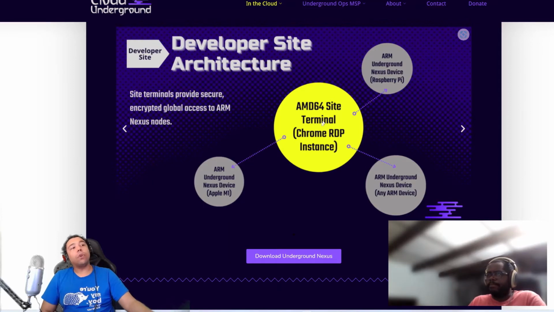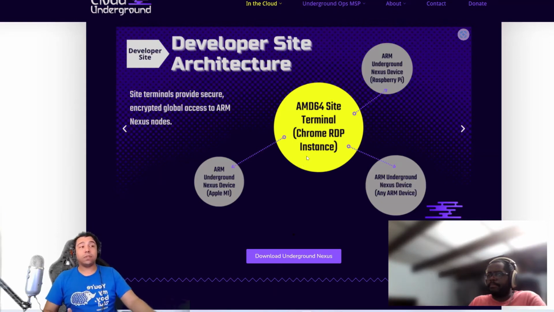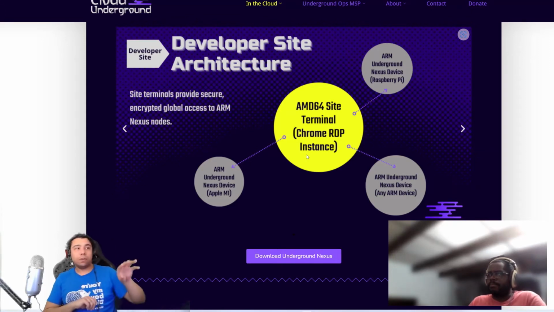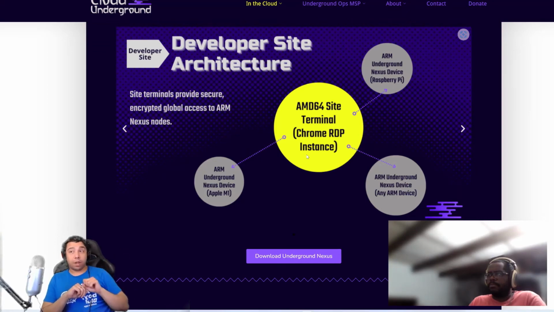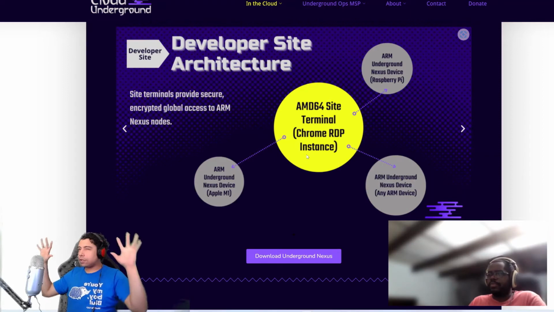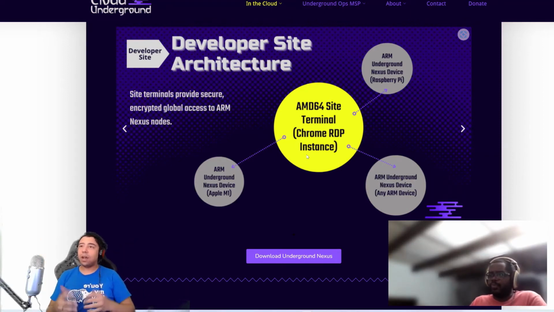One thing we will also show is that Chrome RDP compatibility is built right into the Underground Nexus. As soon as it's done getting set up and built, I'm going to show you one way to access the Underground Nexus, but then I'm going to show you the better way, because it frees you up from having to be on the same network as your Underground Nexus to access things. I'm going to show you how to set it up so that you have a global server the minute you get the Underground Nexus up and running.